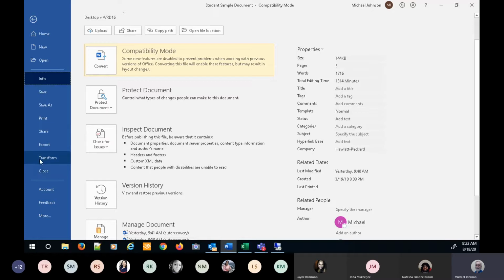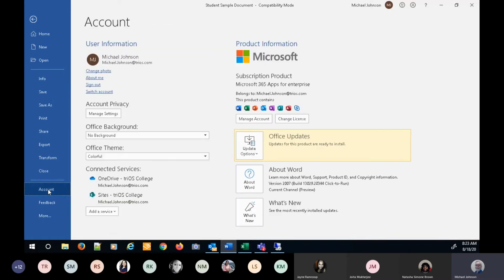We'll come back to these a little bit later. The important ones, however, are save and save as. The other thing that I wanted to quickly come over here, and there are some other options that are available to us. Account, for instance, is just basic information about your account with Microsoft, and you'll be able to see what version of Office you're using, and fundamentally what you're connected to and what you're not connected to.